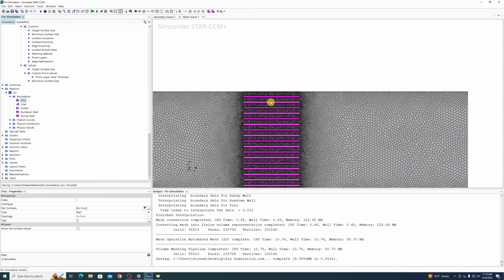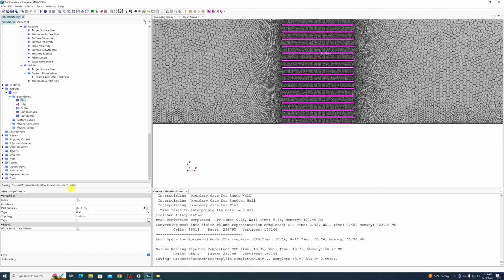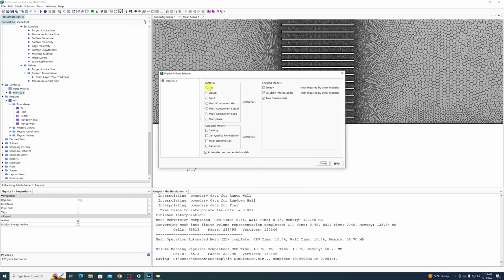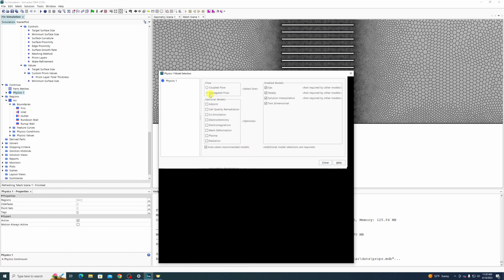So we have our fins here. This is where our heat's going to come from. So let's go ahead and define some physics here. Select models. It's going to be a steady flow. It's going to be a gas flow. We could do a liquid heat exchanger, but we're going to do a gas. We're going to do segregated flow.